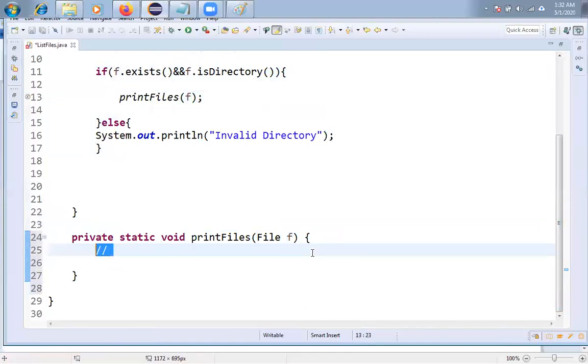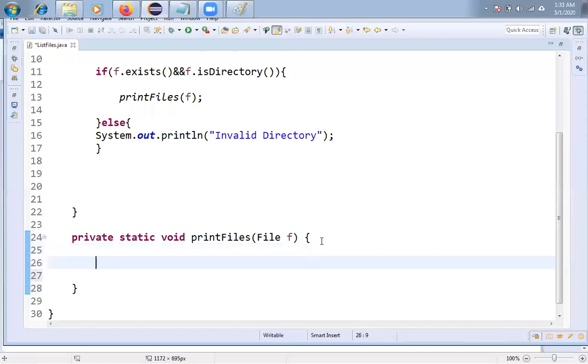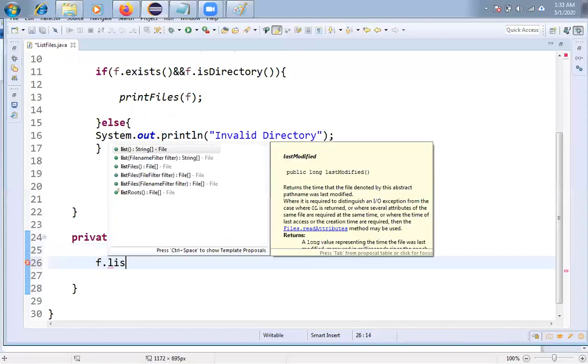In this method, just to get the list of files, what should we do? Very simple. f dot, one method is there, listFiles. listFiles is there, right?